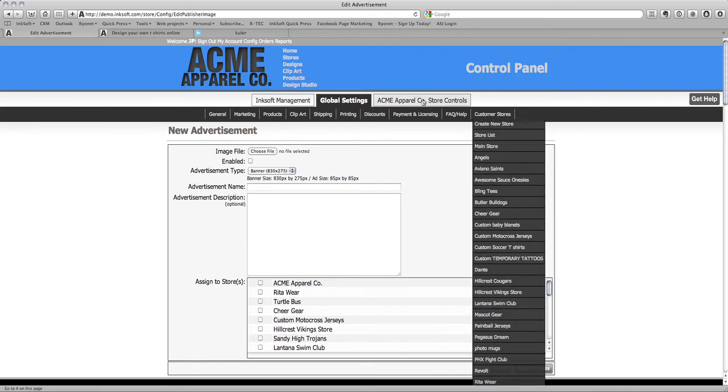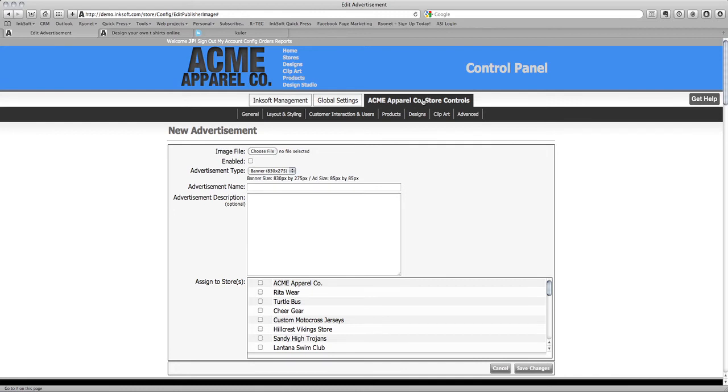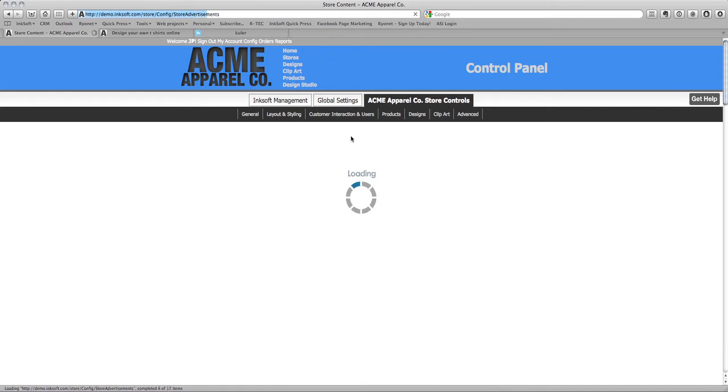Now, the other thing I want to point out is a quick reminder: when you do upload those images, I can navigate to Store Controls, and at each of my customer stores, I have the ability to manage advertisements on a local or store-by-store basis. So here we're going to look at all of the advertisements being used at Acme Apparel Company, this fake demo site that we use.